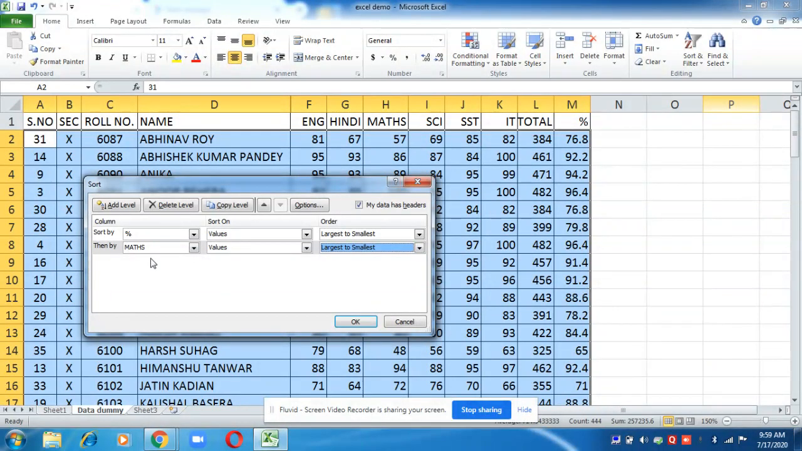That will be decided by the maths marks. So first we have to arrange according to their percentage, and if there is any clash, if two or three students have the same percentage, in that case it will check the maths marks. Whosoever has the highest marks in maths will be at the top, and whosoever is the lowest scorer of maths will be at the end.